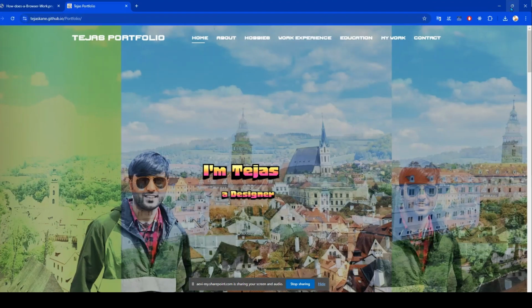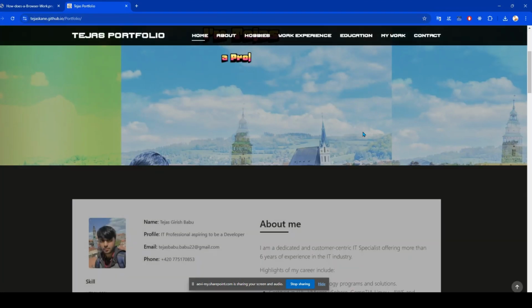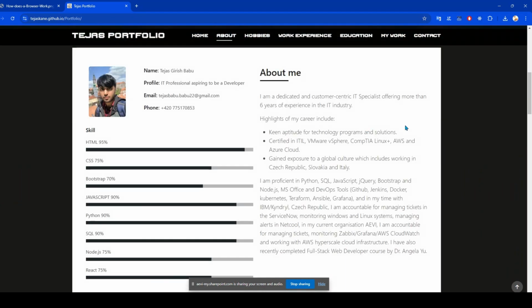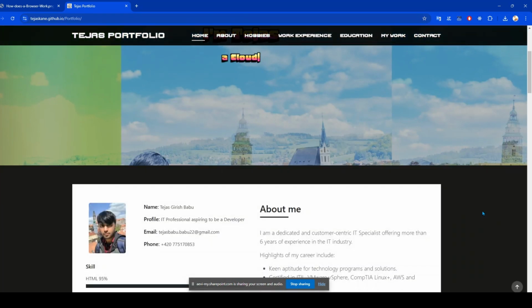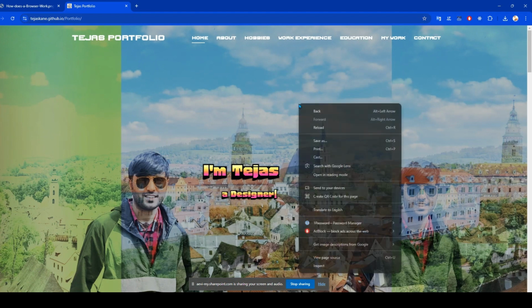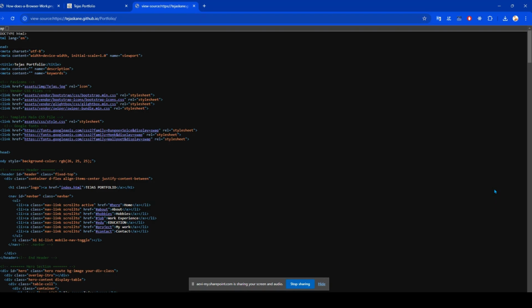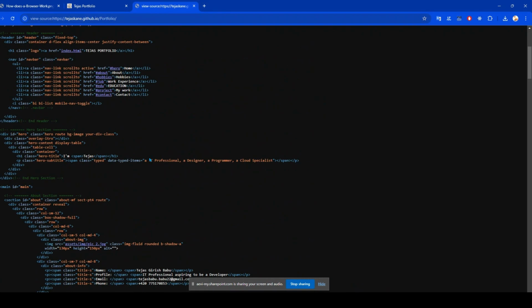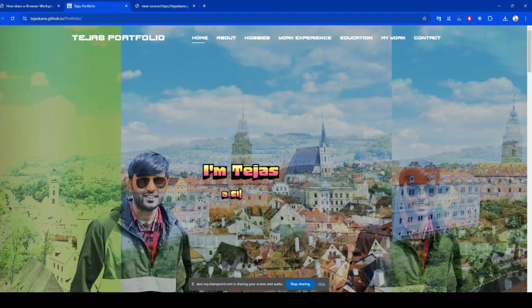This is my portfolio website, and as you can see, there is some styling done using CSS. For example, the color over here is black in the background, and here it's white. These things are done using CSS. On any website, if you right click and click on view page source, you can see the HTML code over there. This is the code of my website. Let us go back to it.